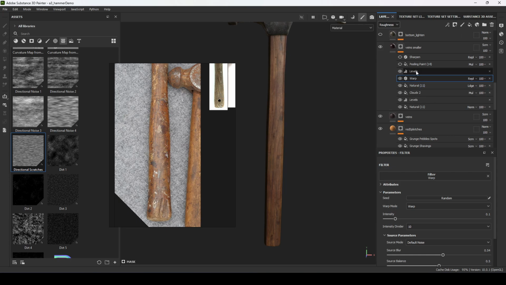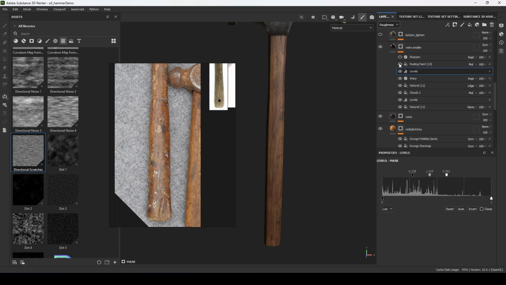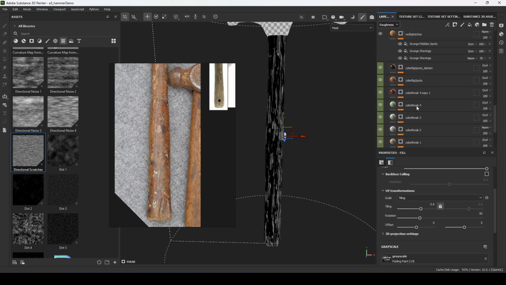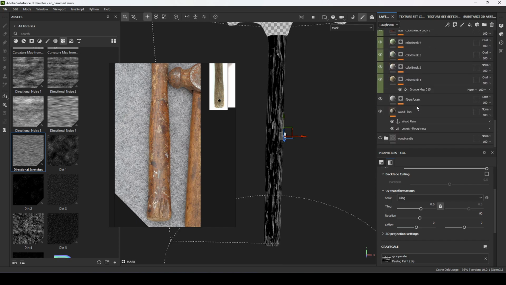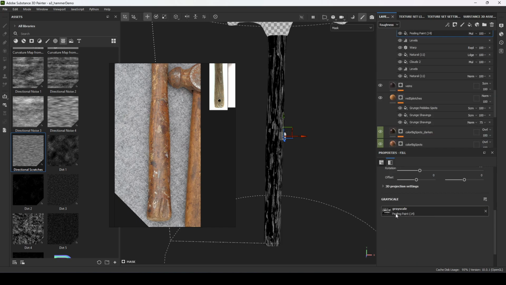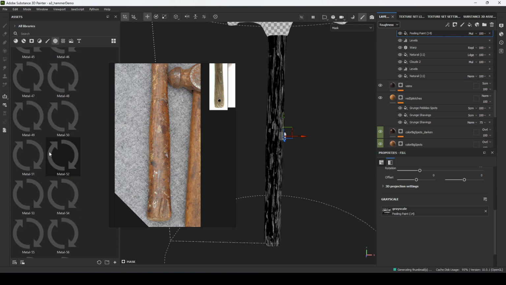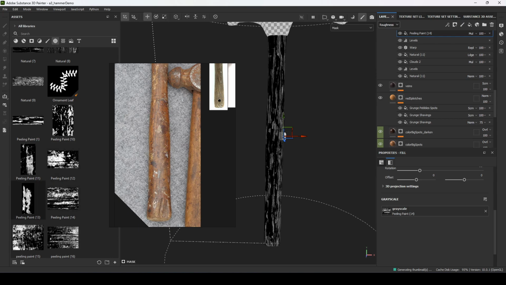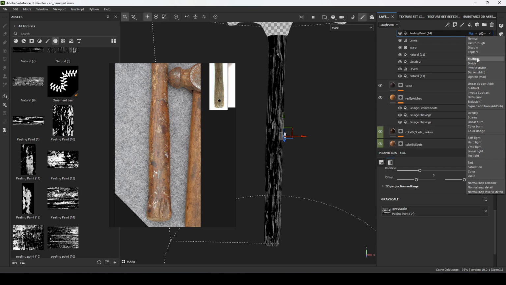Okay. We have another levels adjustment, peeling. So what I did on this one is, let's see. Okay, I know what I did. I just added in one of these texture maps I have. I have this peeling paints texture map that I got from a pack on ArtStation. So we just grabbed one of these, threw it in there, and set it to multiply or subtract. I guess it doesn't really matter.